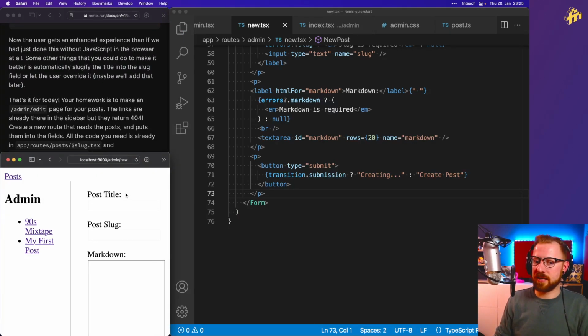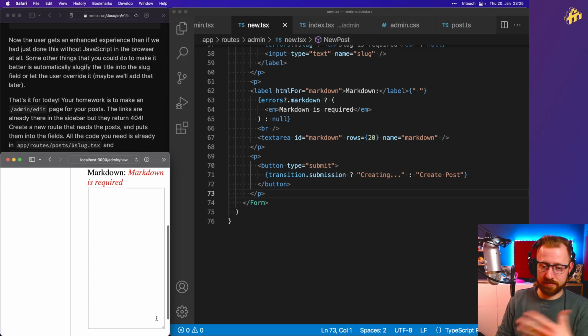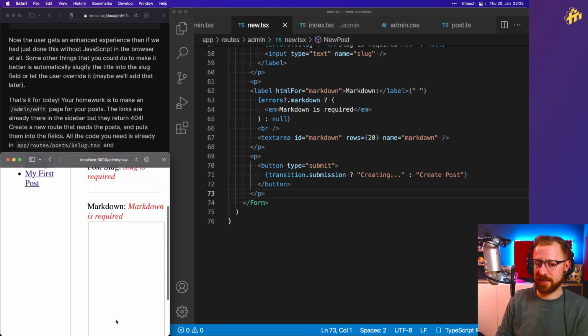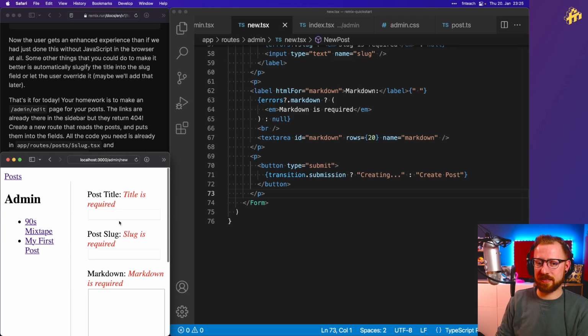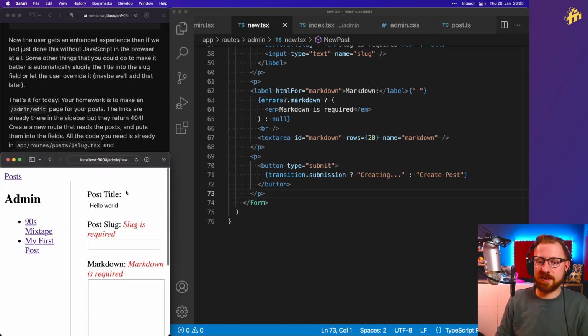Let's try to create a new post. What we're going to see first is the transition. So it's going to wait. The button says Creating. Now it says Create Post again. And on here we see title is required, slug is required. Let's give it a title, hello world. Let's create the post. Because we're in submission, during a submission, the button will say Creating. It will try to create, it will fail. And I get these two warnings. Post.slug, hello-world.